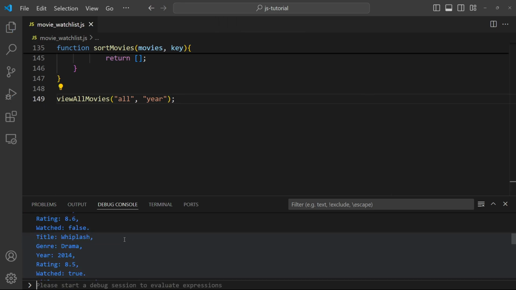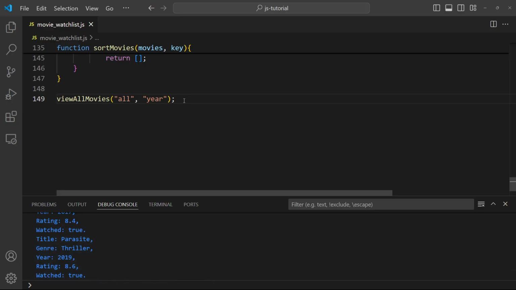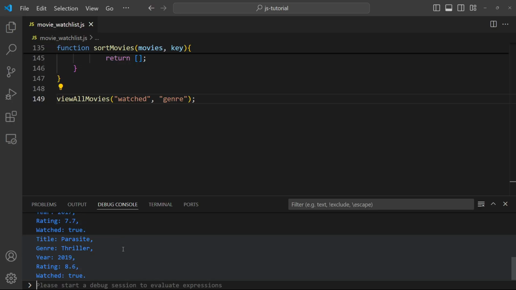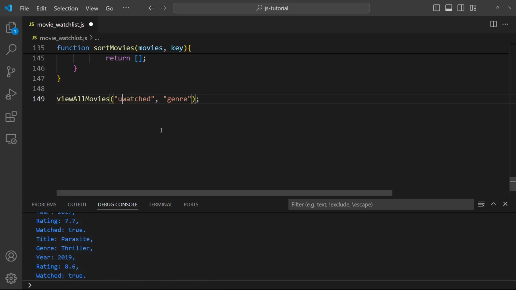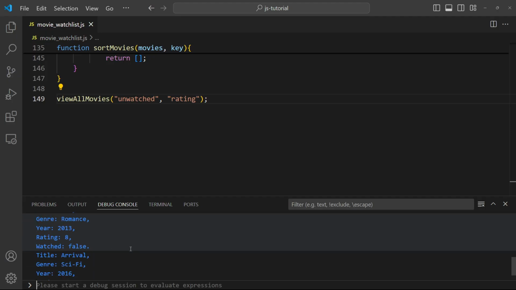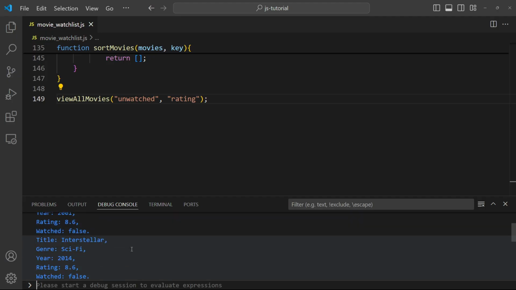View movies with filter watched and sorted by genre. We get watched movies sorted by genre alphabetically. And finally, view movies unwatched and sorted by rating, we get unwatched movies sorted by rating in descending order.